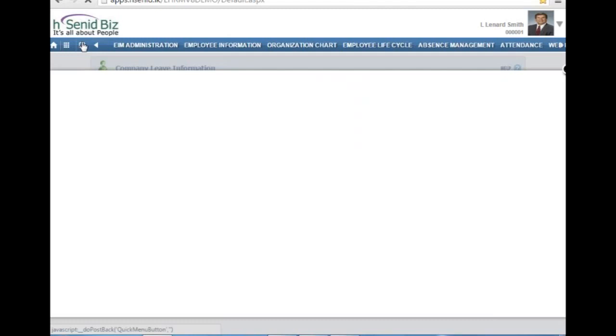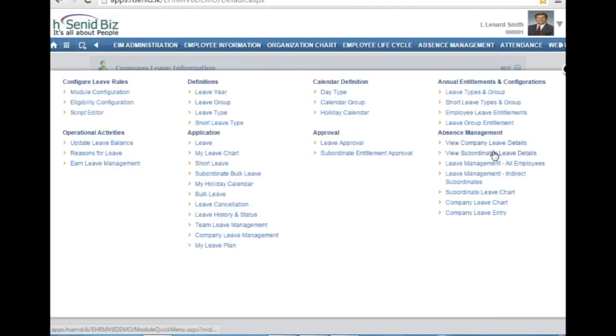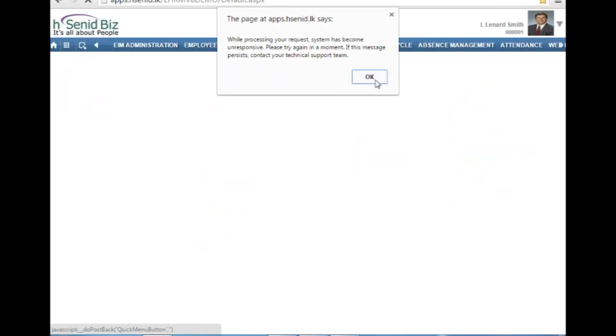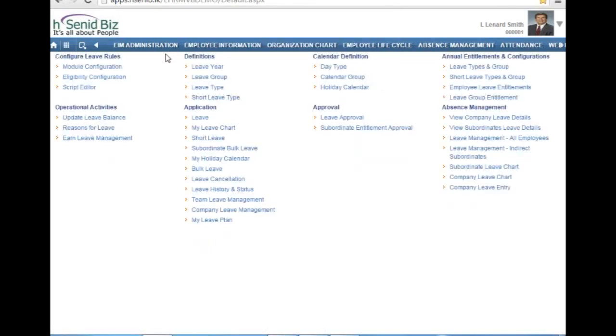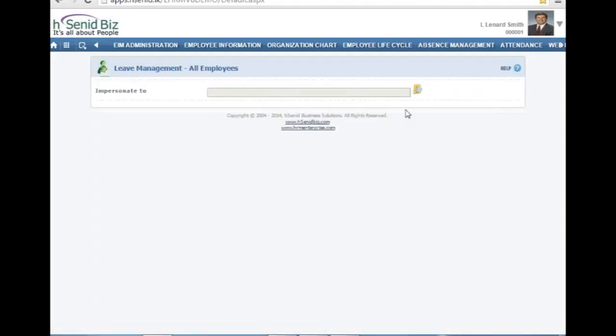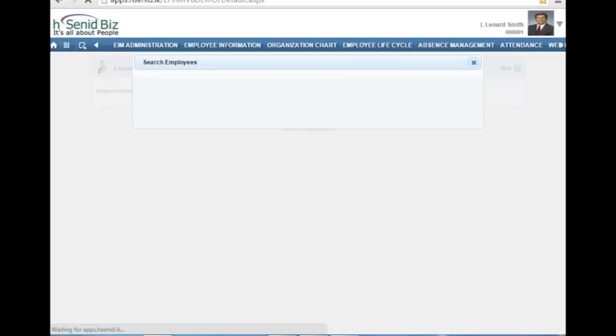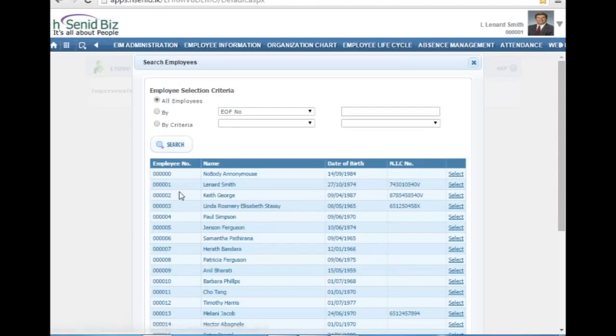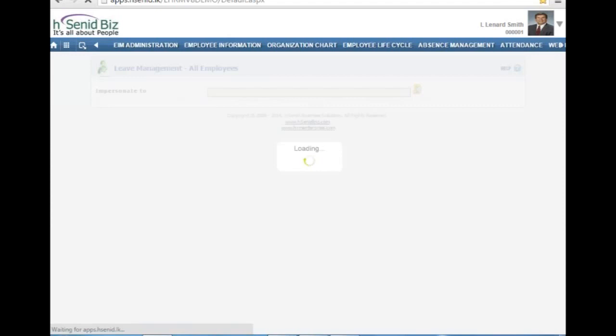Then again, we have the same page, but just for subordinates. You can view the subordinates' leave information. Next we have this page, leave management all employees. This again would be for the HR administrator. Here they can impersonate any employee within the company and perform leave related activities. They can search for the employee and impersonate that particular employee. They can apply leave, they can apply short leave, they can cancel leave, etc.